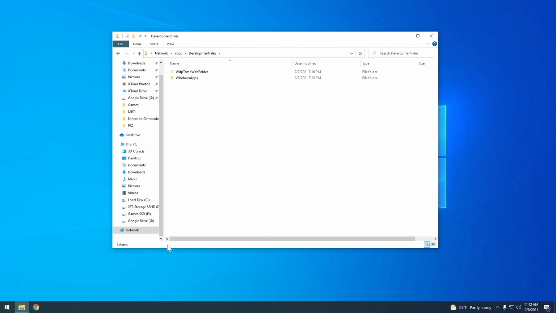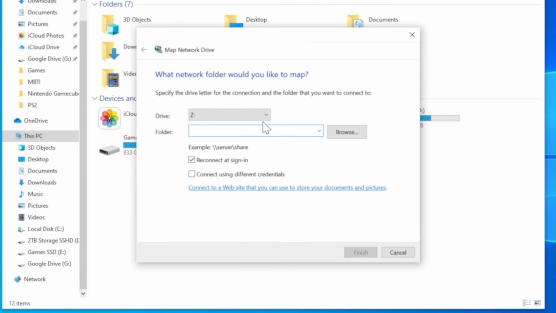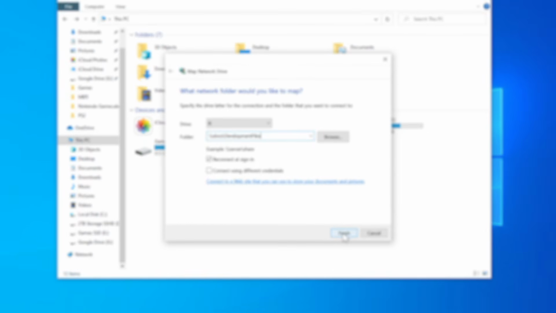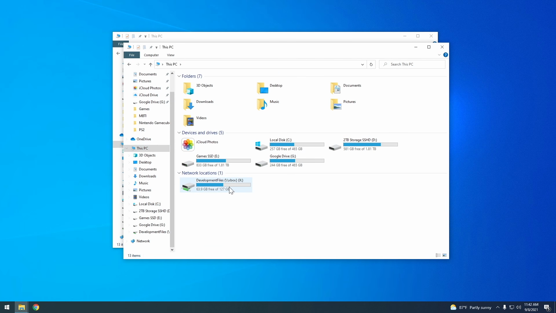We're going to map a network drive. To do this, in the File Explorer menu, select the Computer tab and then Map Network Drive. Within here, you need to assign a drive letter. I recommend the letter X for Xbox, and then type in that same Xbox/development files. And that's it. And now, if you go over to this PC, under Network Locations, you can find Development Files, which is your Xbox.